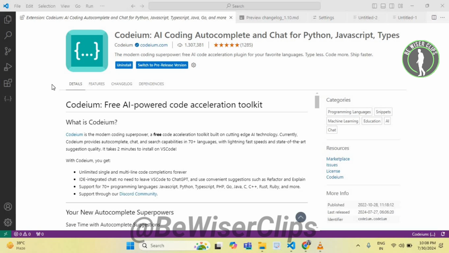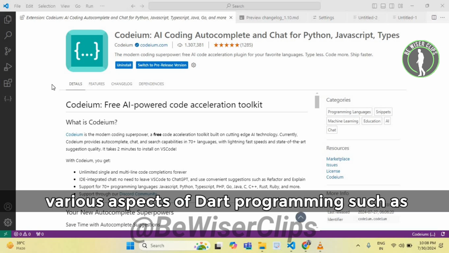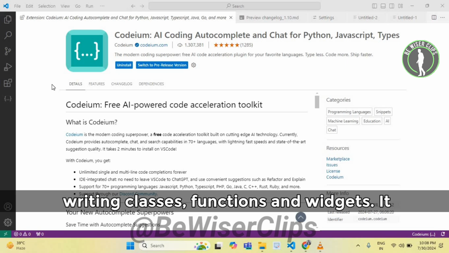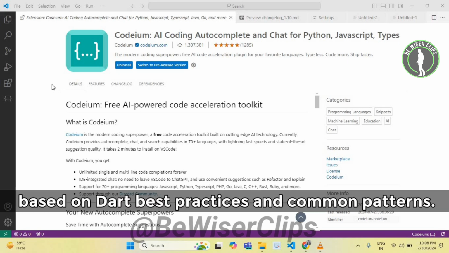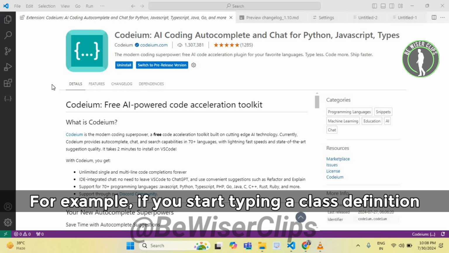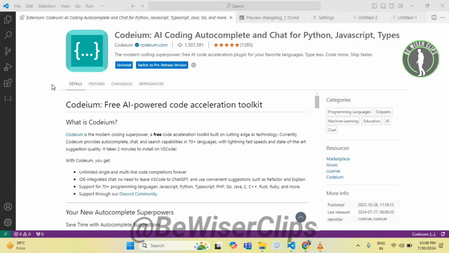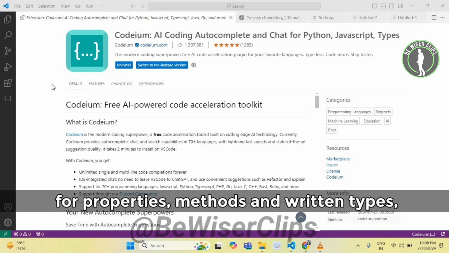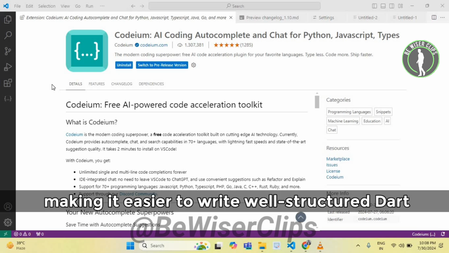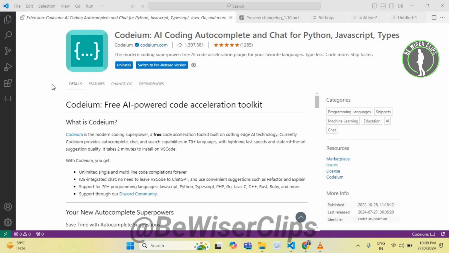Codeium can assist with various aspects of Dart programming such as writing classes, functions, and widgets. It offers intelligent suggestions based on Dart best practices and common patterns. For example, if you start typing a class definition or a function, Codeium will suggest completions for properties, methods, and return types, making it easier to write well-structured Dart code.